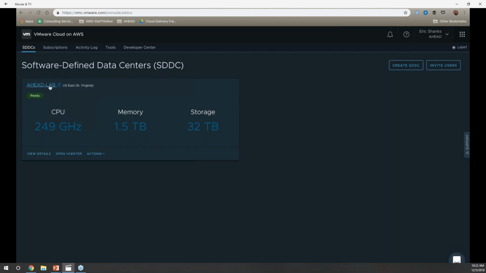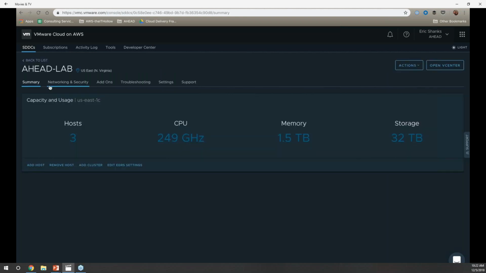And we'll see the resources from our VMware Cloud Lab. Here you can see a little bit more information. You can see we've got 3 hosts, which is the minimum for a production cluster, 249 gigahertz of CPU, 1.5 terabytes of memory, and 32 terabytes of storage. So that's what you can see out of the box.